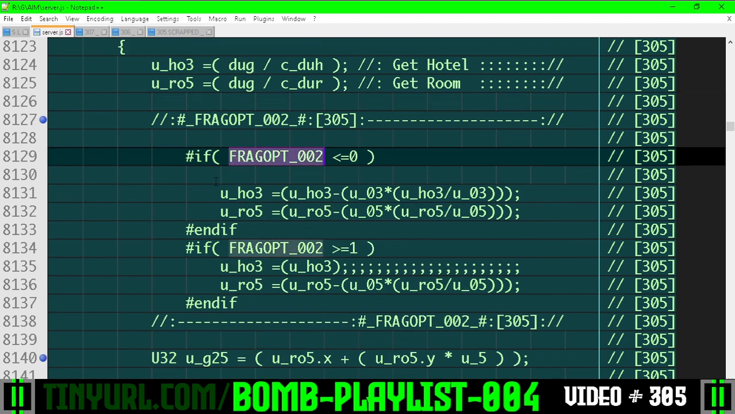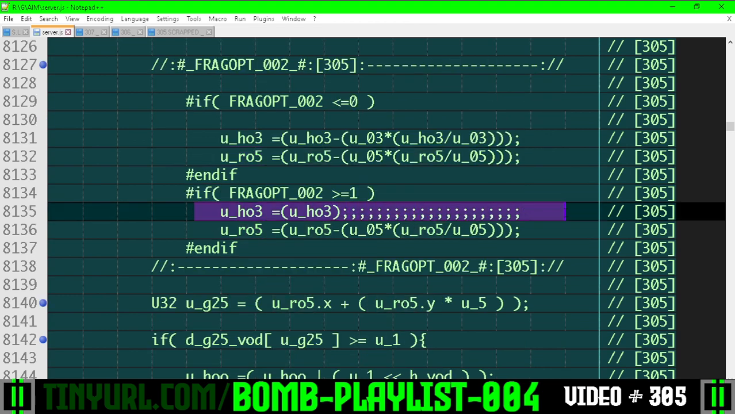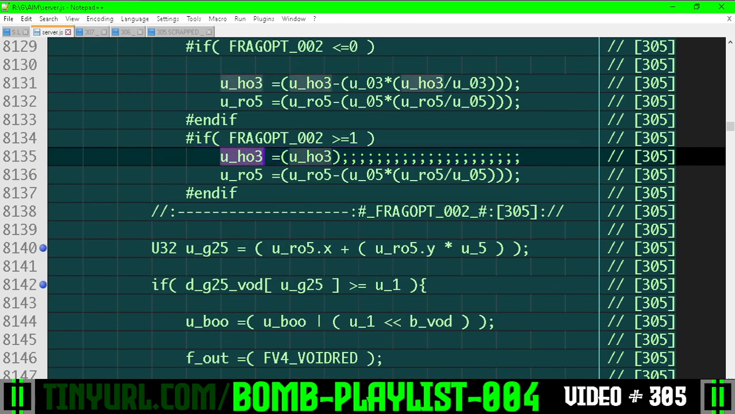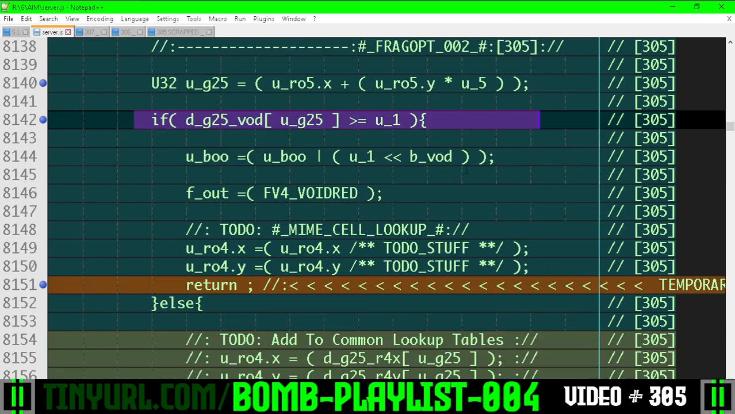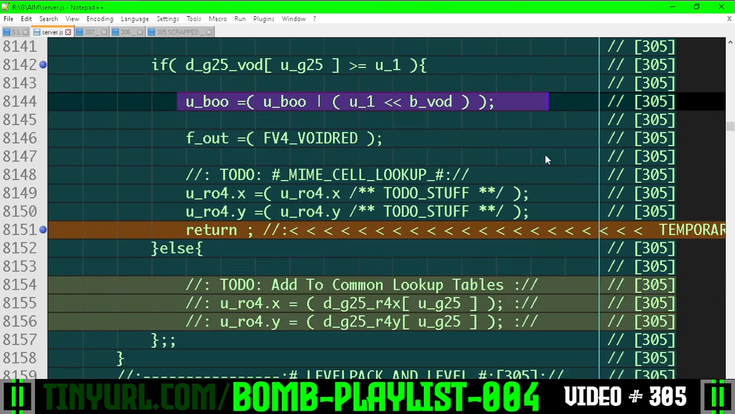For the optimization number 2, if it's off, we modulate both values to keep them within the 3x3 grid or 5x5 grid. And if the optimization is on, I don't think we actually need to modulate the hotel cell. G25 is a one-dimensional version of the two-dimensional 5x5 coordinate for the room cell. So this will be 0 to 24 inclusive. We'll see if the room is void by looking it up in a lookup table. Set the void bit if it is, and output red if it is.